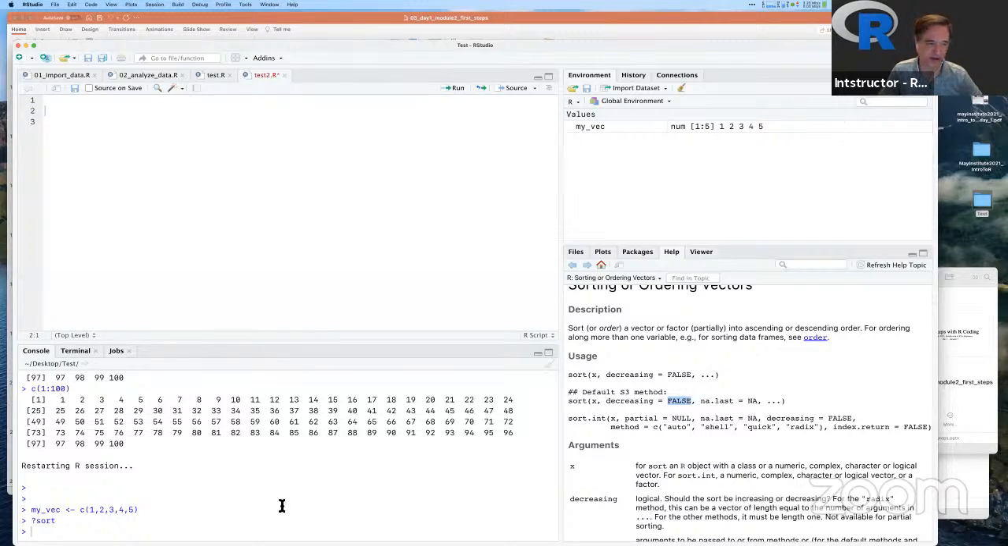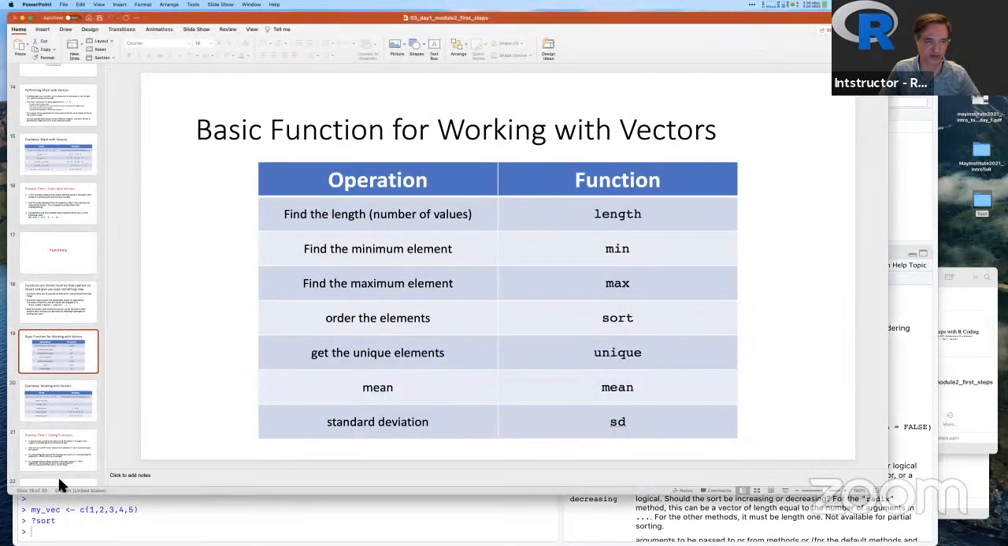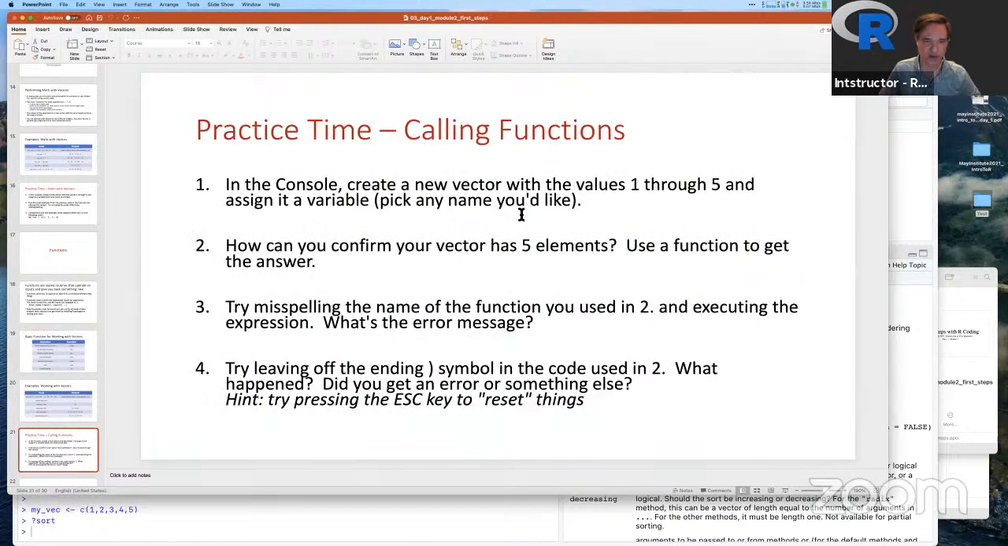Okay, great. So in the interest of time, let's proceed. I'll work through some of these examples here, in case you weren't able to get them.